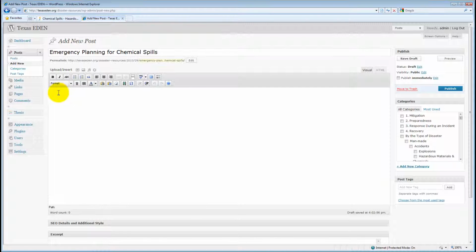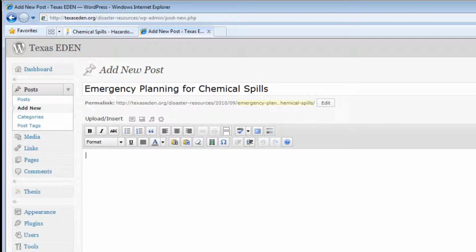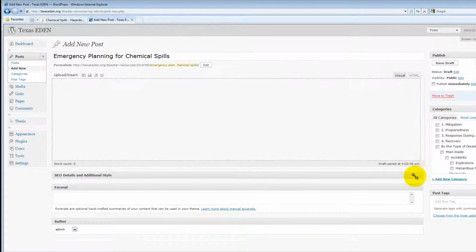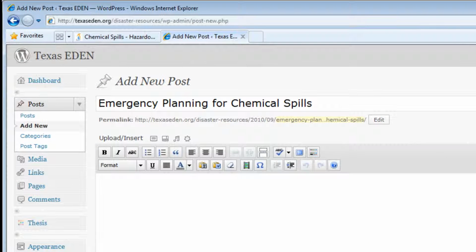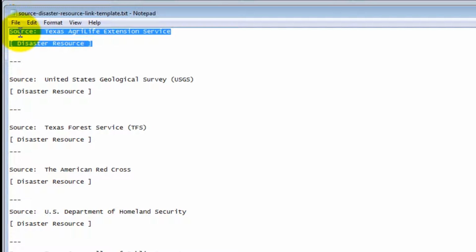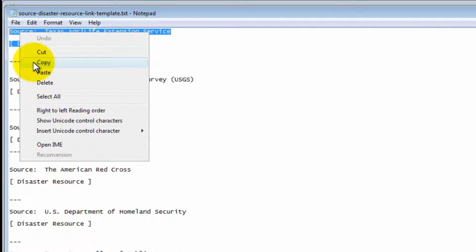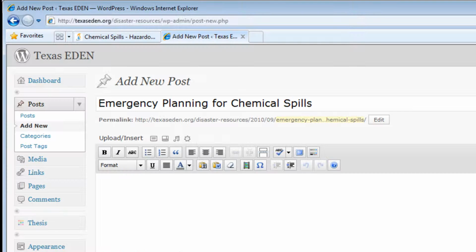Next, we need to add our source and disaster resource text here, and you can move this window up and down and resize it to fit your window so you can see what you're actually typing in this box. So I'm going to go back to the other template file and copy and paste one of these entries into the content box on the other page. So you right click and choose copy, go back to the new database and right click and choose paste.